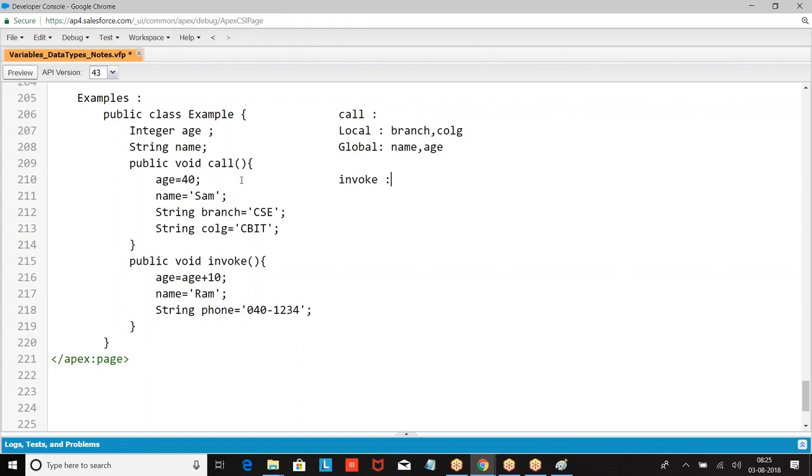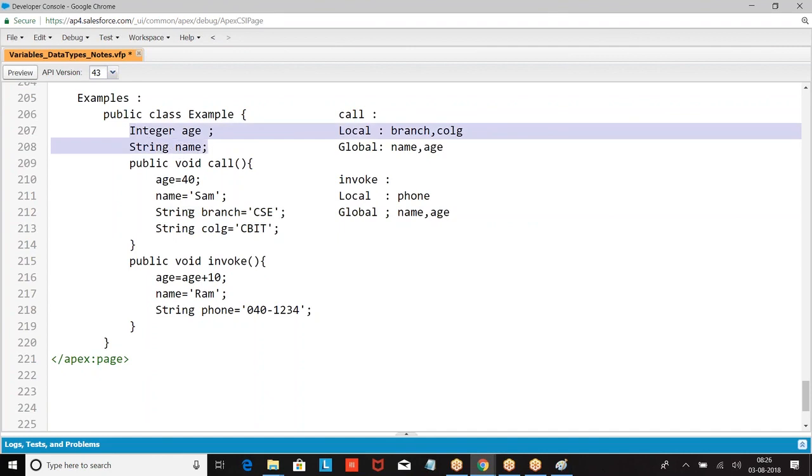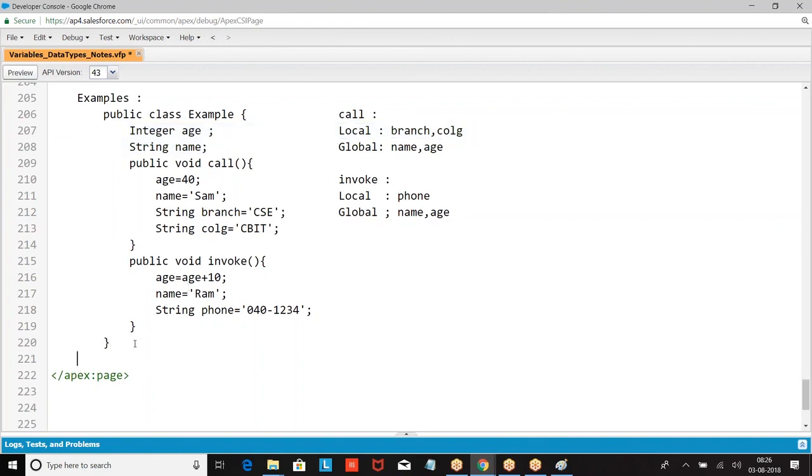Then go to the next, invoke. What are the local variables? For invoke, what is the local variable? What is the global variable? These two variables are defined within the curly bracket, so they can be used only within that bracket. These two variables are defined outside the curly bracket, so I can use them within this and this. I hope you are good. Let me give one more example.